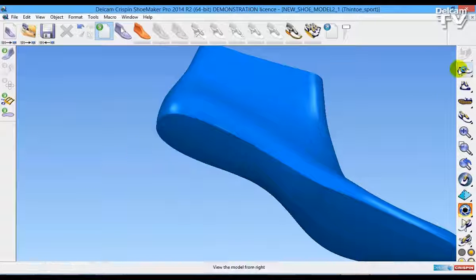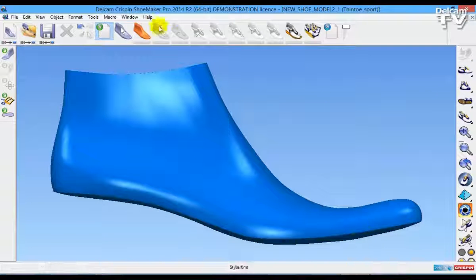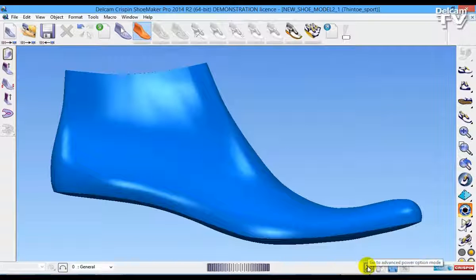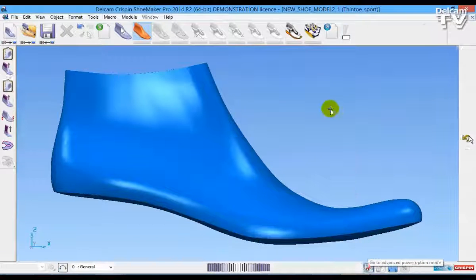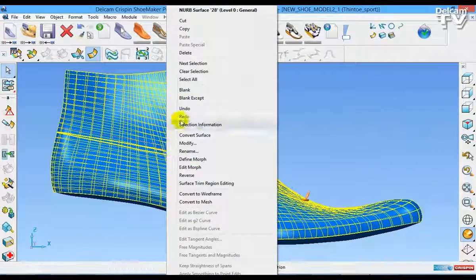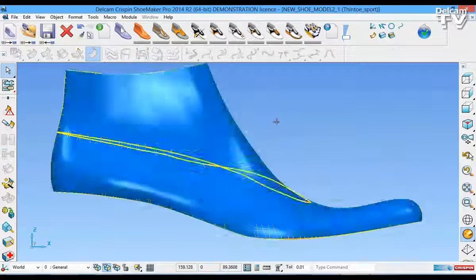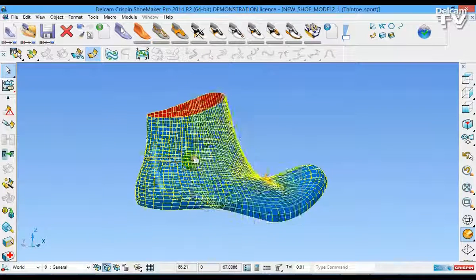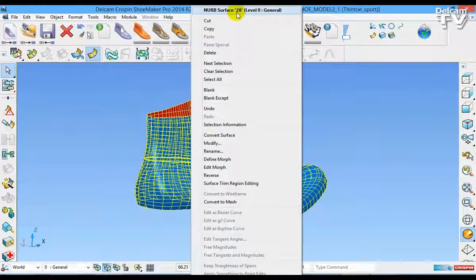I'm going to go back to the last area, and I'm then going to select the Advanced Power option. I'm then going to select my side surface, and I'm going to blank everything except this surface. I'm then going to reselect it, and I'm going to convert this from a NURB surface to a power surface. This will just give me some more options to work with.